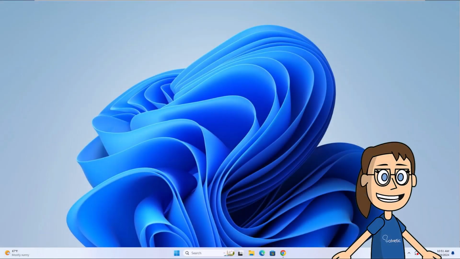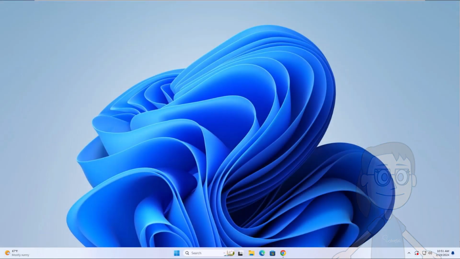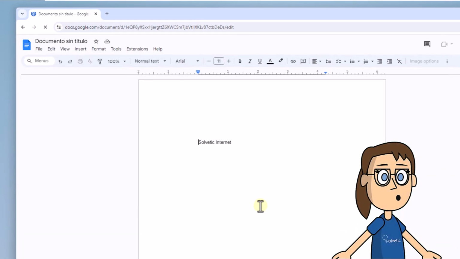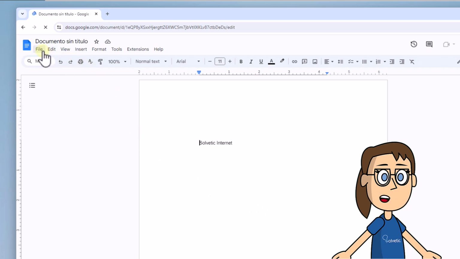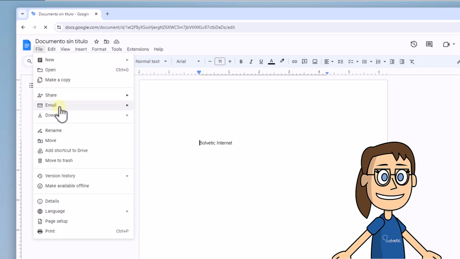Today in Solvetic, we will see how to convert Google Docs to PDF. To start, in Google Docs, go to the File menu. Here, under Download, select the option PDF Document.